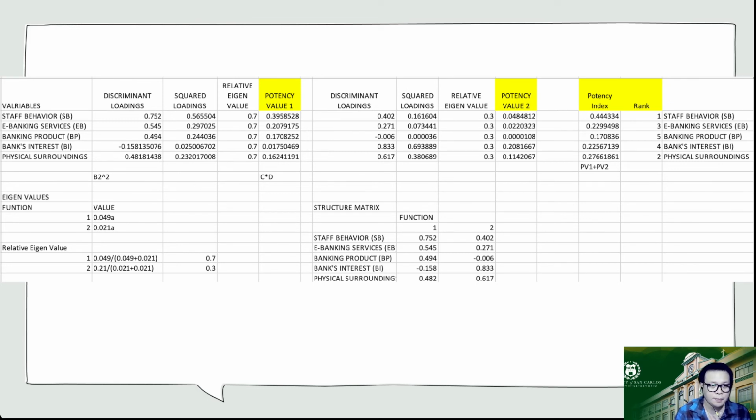So once you press that, you just have to put 2 and then you will be able to get the squared loading, which is 0.56, and so on. And in doing so, you just have to click the 0.565504, then drag it down for you to get those values as you can see on the screen.